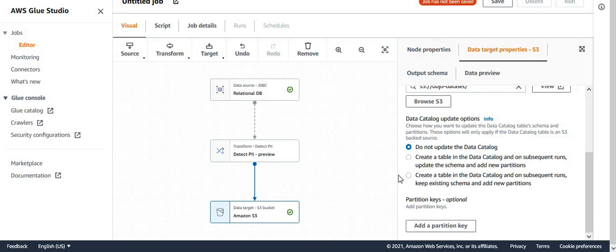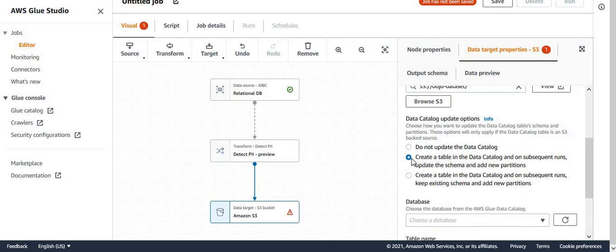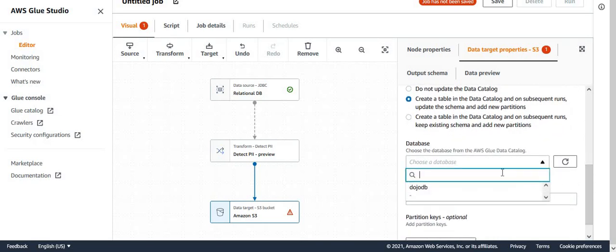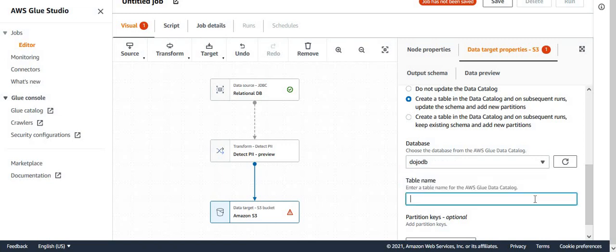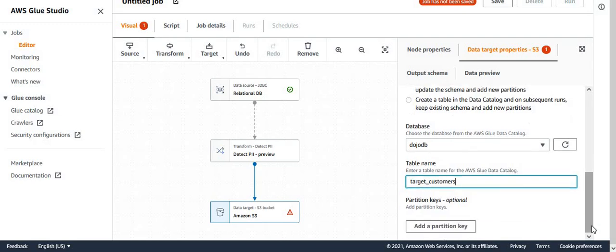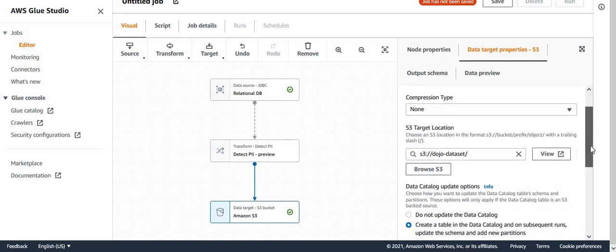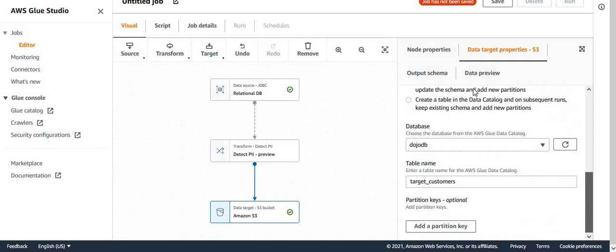Okay, so in this case I say, hey, I want to create a new table for this data I'm creating, and this table I want to catalog into my Dojo DB, and my table is say target underscore customers. So all good. Now I have configured it. It looks very nice. So I've got my JSON format data at target at this location, and I simply want to catalog it as a target underscore customers table in Dojo DB database.